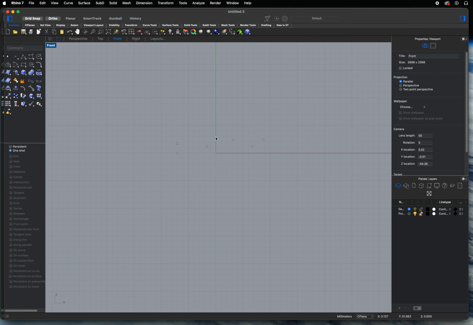It doesn't look like much, but it has 1, 2, 3, 4, 5, 6 dots, 6 points right in the middle of the front viewport. At this point in time we're only going to need the front viewport enabled. So go ahead and turn on Smart Track and turn off Ortho and Grid Snap. The only one that should be on is Smart Track.